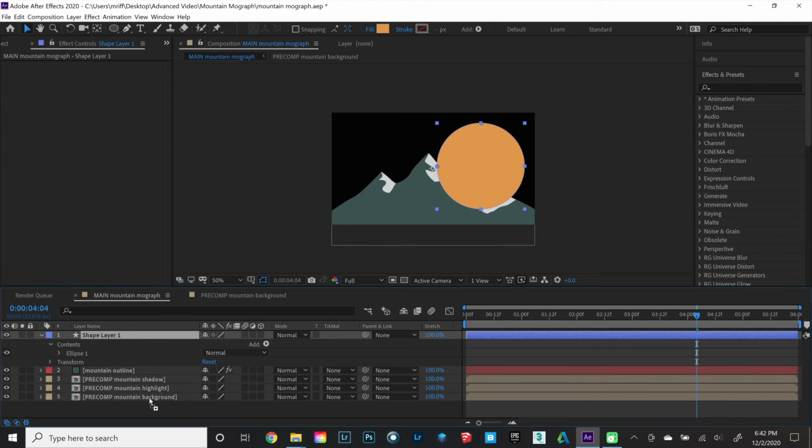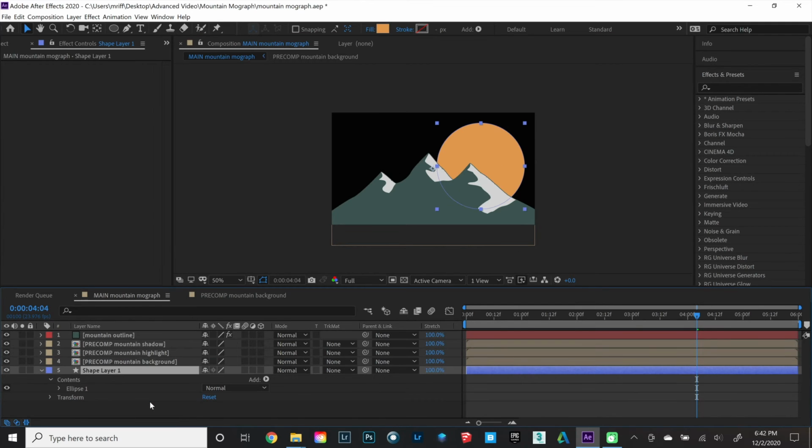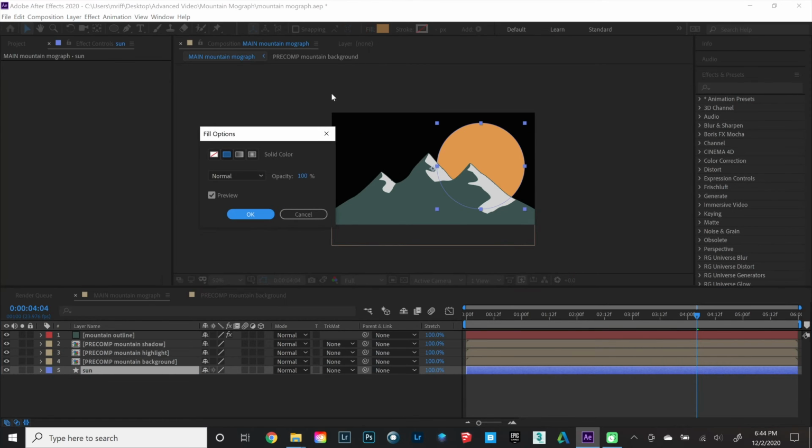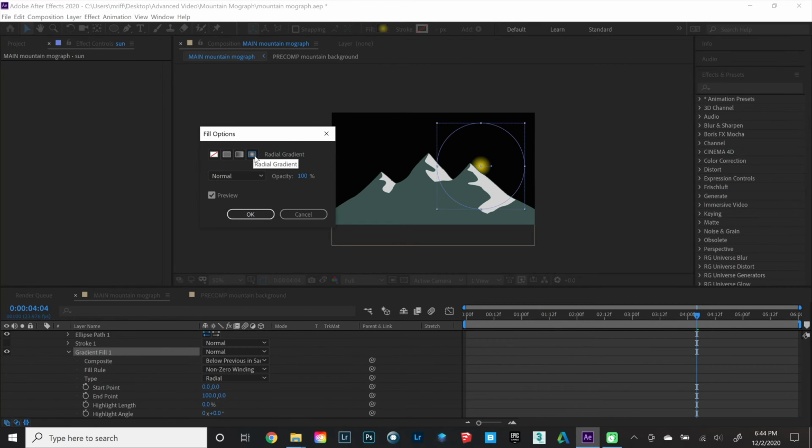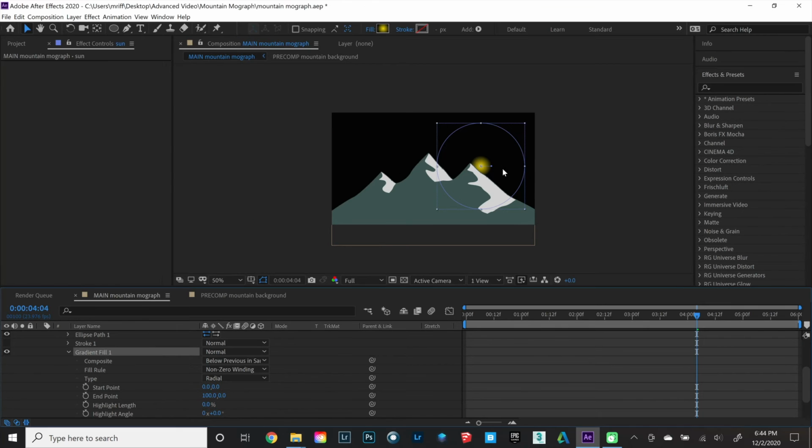And then of course this needs to be in the background because it's going to be rising behind the mountains. And I'm going to press enter to rename this. We'll call it sun. And I want to change the fill style to a gradient instead of a solid color. So I'm going to click on fill here, and then I'm going to click on radial gradient and say OK. And then I'm going to click and drag this line here to change the way our gradient is working. I just want to have a little bit more dimension here. So a little bit darker around the edges, a little bit brighter in the middle.